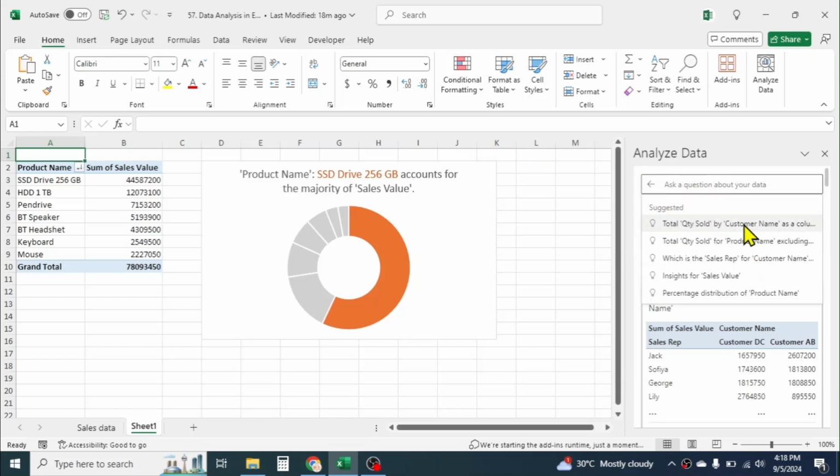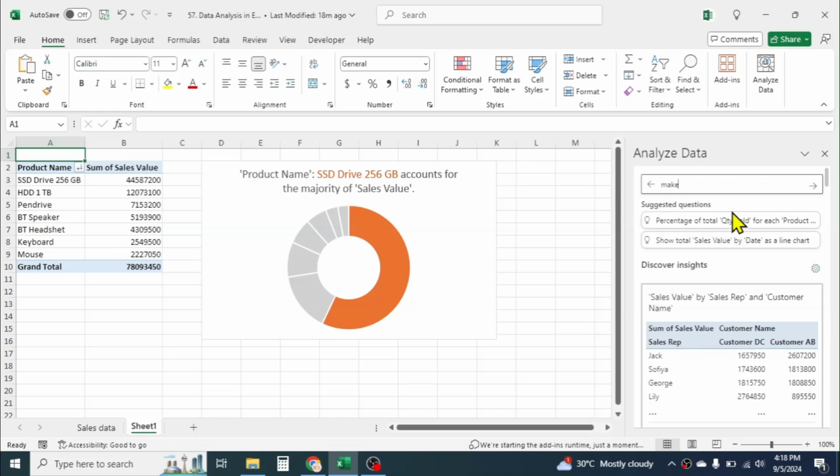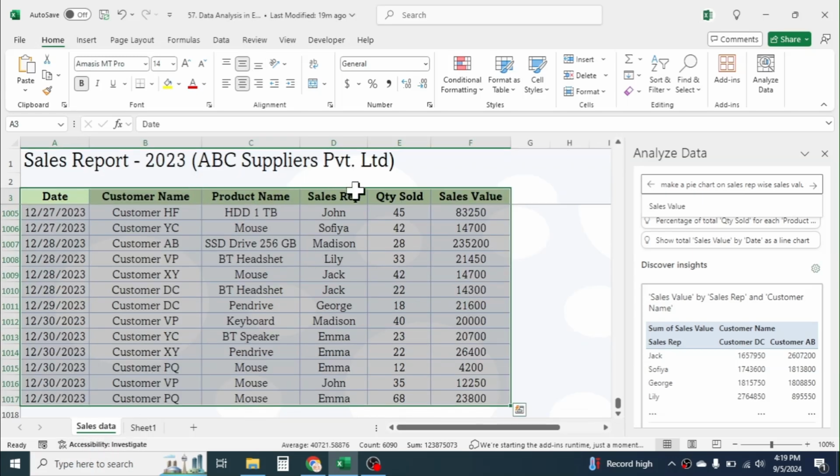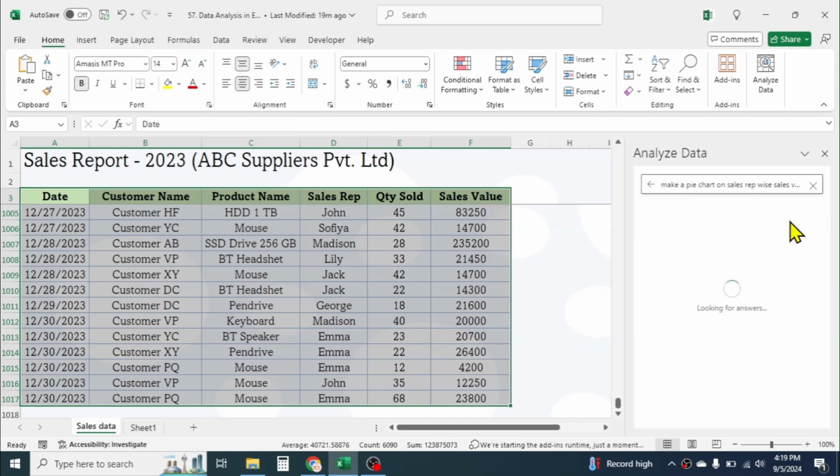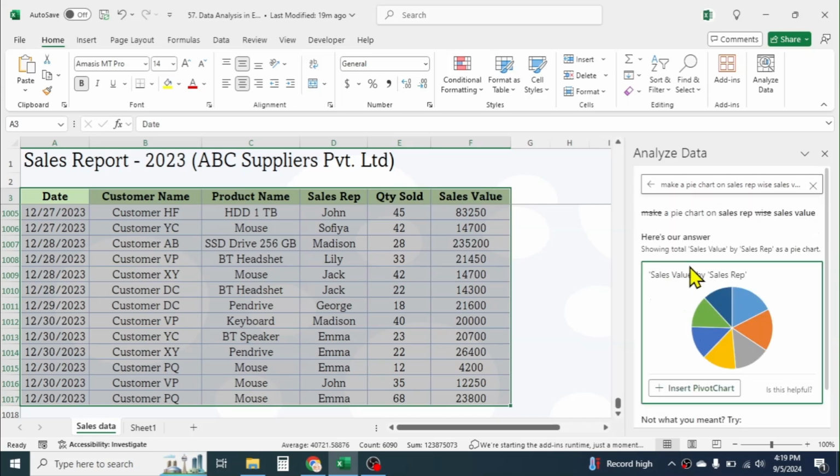Let's ask this tool to make a pie chart on sales representative wise sales value. While asking a question, use the column headers exactly the same as they are in the data. For example, if you use a different word to refer to sales value, the tool may not give you the correct result. After typing your query, press Enter. And here you got your answer. A pie chart on sales representative wise sales value is created.